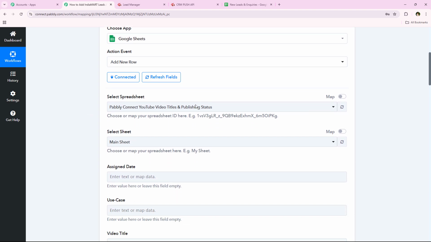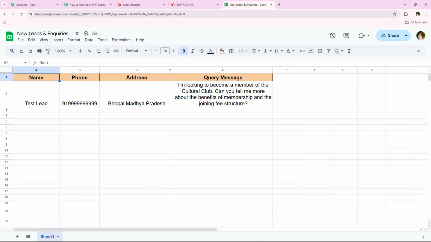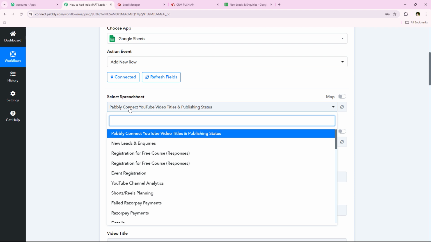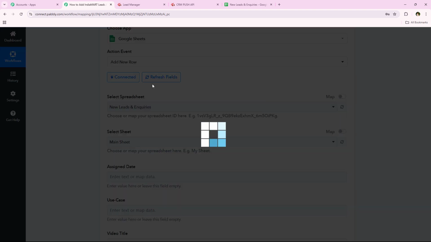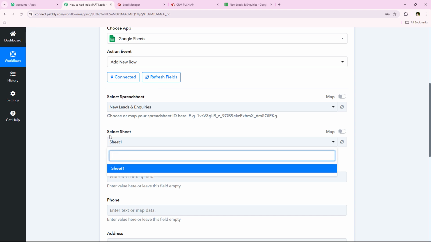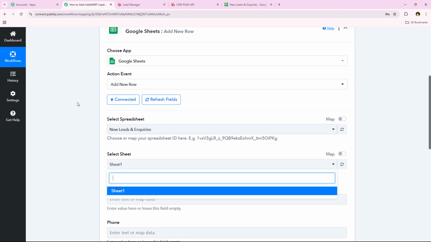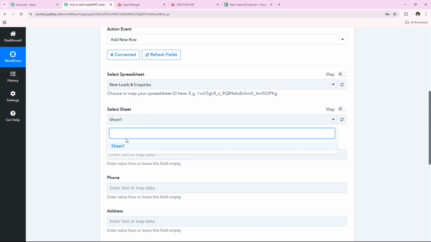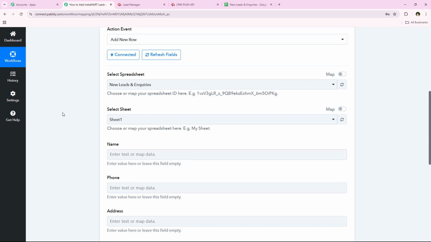And now it is asking me to select the spreadsheet and the sheet. Here you can see the name of my spreadsheet is new leads and inquiries, and this is the spreadsheet I want to create this automation for. So we are just going to select the same spreadsheet right over here, which is new leads and inquiries. As soon as we select the spreadsheet, it is automatically selecting my sheet because I have only a single sheet in my spreadsheet. If you have multiple sheets, you can choose right from here which sheet you want to create this automation for.